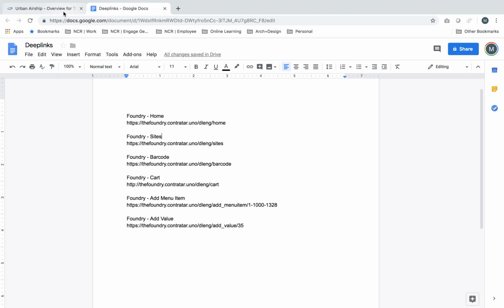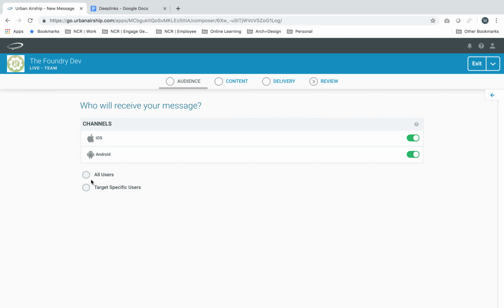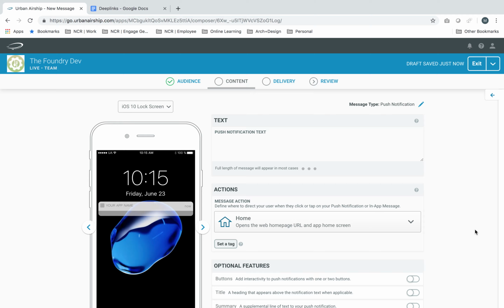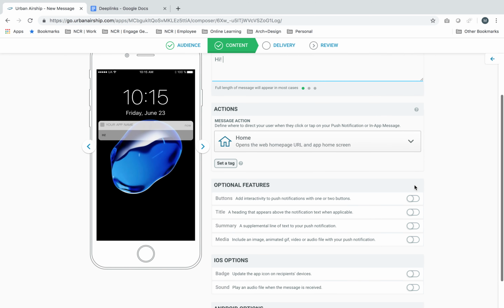So let's go over to Urban Airship and send a message with a deep link in it. Go to Create, and I am going to click on Message, but it should show up for all the options when you send a message. For now, target all users, go to Content, Push Notification, Continue. Right now I'm just going to write a generic test, hi, and then we want to focus on the message action.